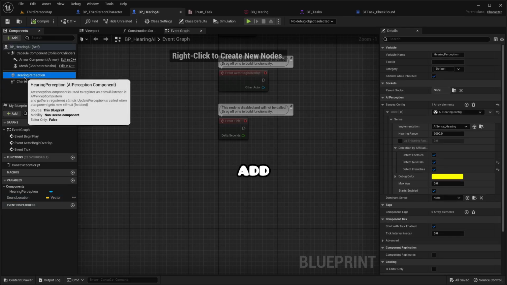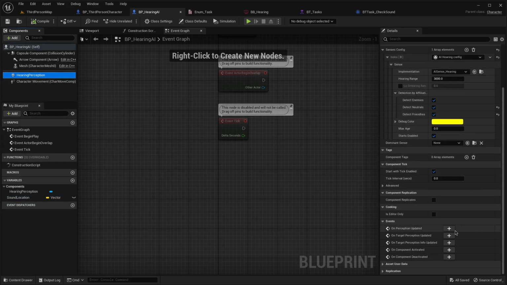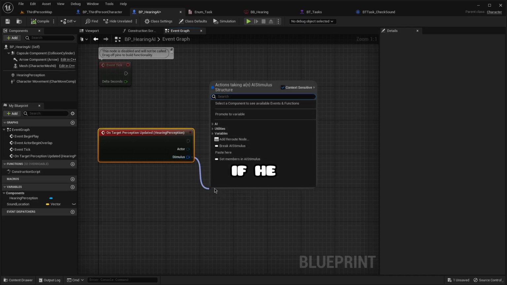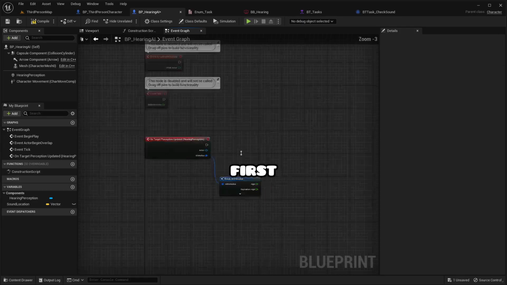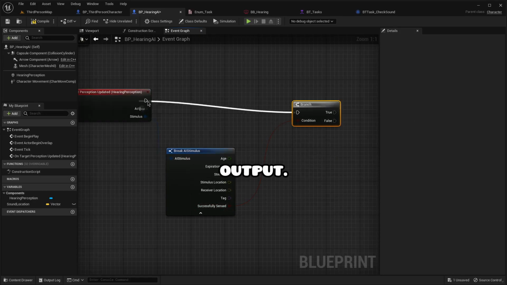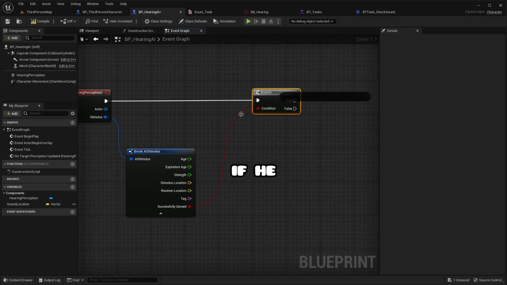So you know how we added the hearing perception component? Well, we're going to go to events and add On Target Perception Updated. This basically means if the AI hears a sound or stops hearing a sound. We're going to check if he heard a sound or stopped hearing a sound by breaking this AI stimulus first and branching off the Successfully Sensed output. So this just means if you heard a sound.